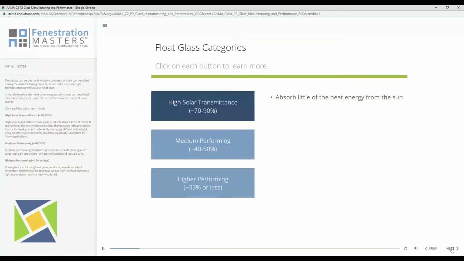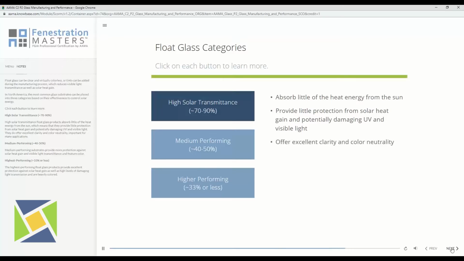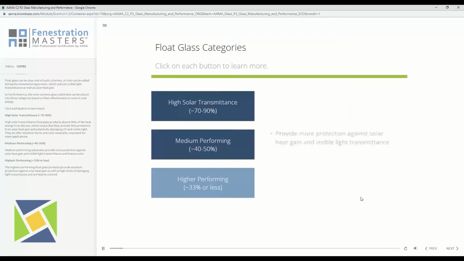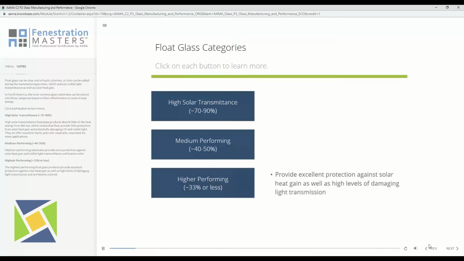High solar transmittance float glass products absorb little of the heat energy from the sun, which means that they provide little protection from solar heat gain and potentially damaging UV and visible light. They do offer excellent clarity and color neutrality, important for many applications. Medium-performing substrates provide more protection against solar heat gain and visible light transmittance and feature color. The highest-performing float glass products provide excellent protection against solar heat gain as well as high levels of damaging light transmission and are heavily colored.